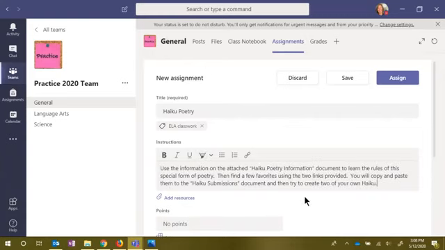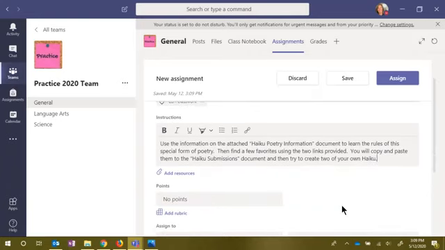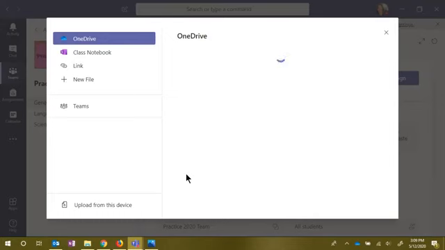So they're going to be using information in a document, sort of a resource document, to learn about haiku. Then I'm going to give them 2 links with some haiku poetry. They're going to read them, copy and paste them, and put them into a document that I can then score. So these instructions are going to have resources right here. So I've got my category, I've got my directions. I'm going to add some resources now, and there's 2 kinds that you can do.